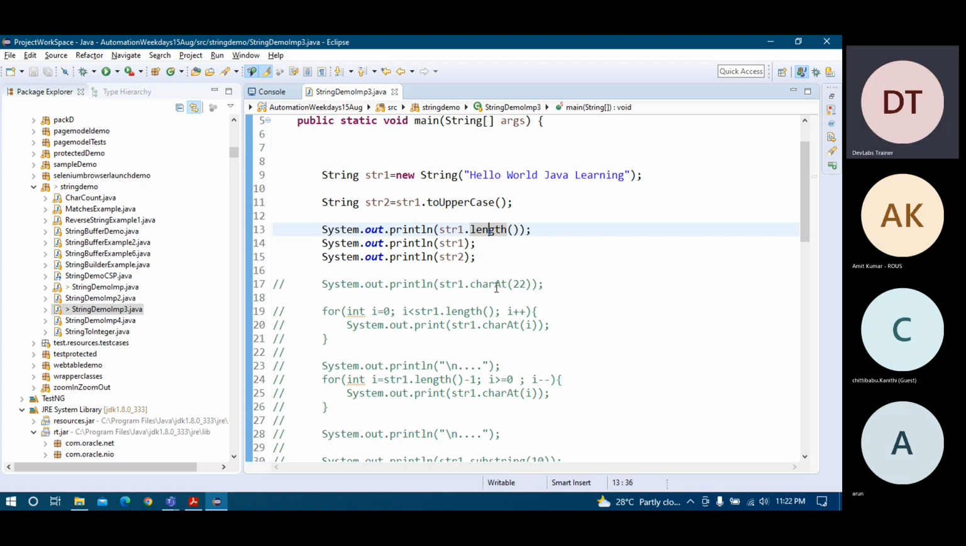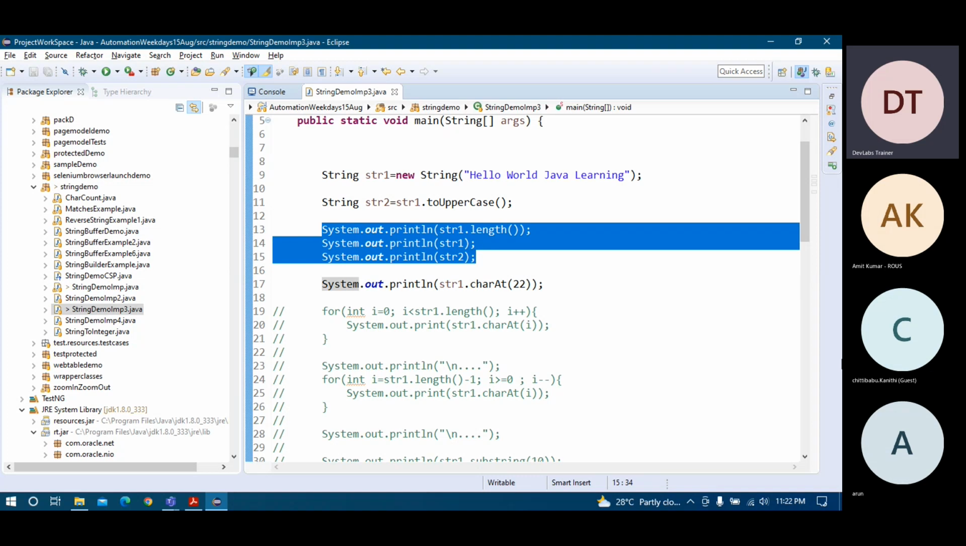And now see this method charAt. The charAt method is based on the index. So just try to understand this. Let me comment this part one by one. I will show you so that you will understand.